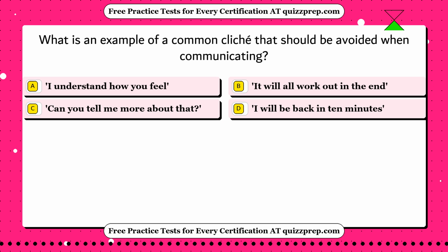Question 57. What is an example of a common cliché that should be avoided when communicating? Option A, I understand how you feel. Option B, it will all work out in the end. Option C, can you tell me more about that? Option D, I will be back in 10 minutes.